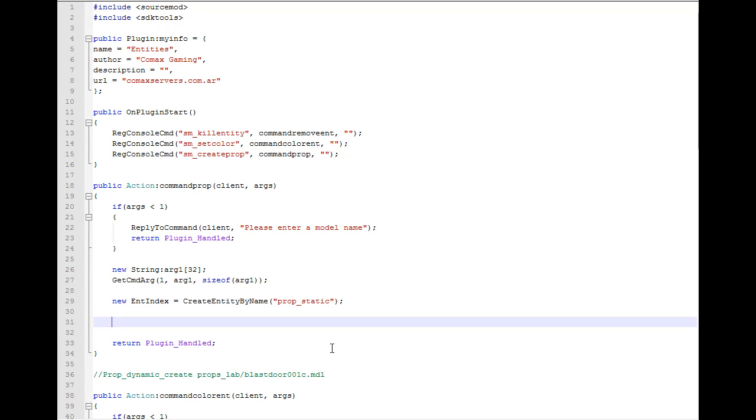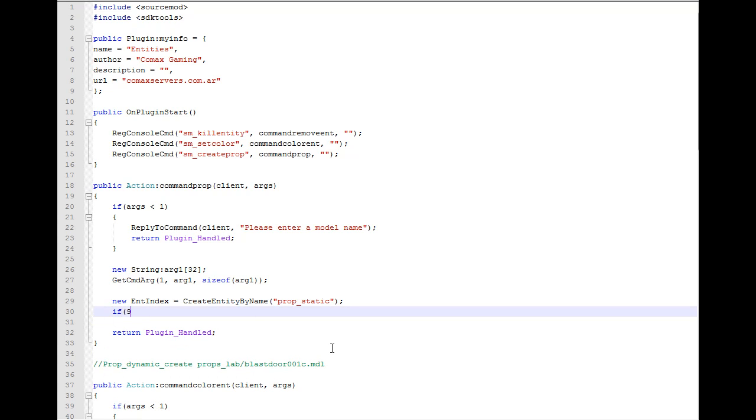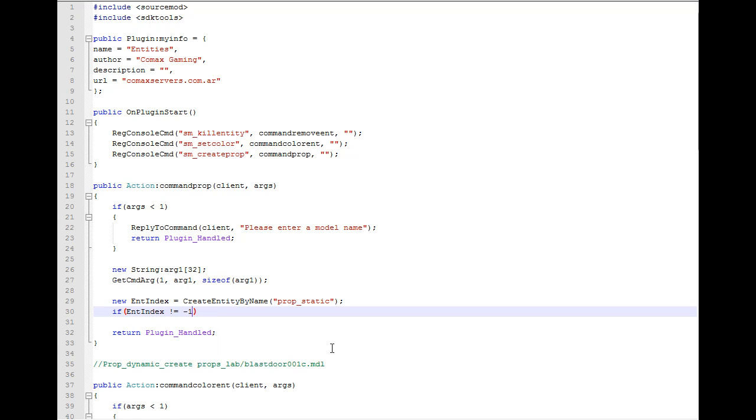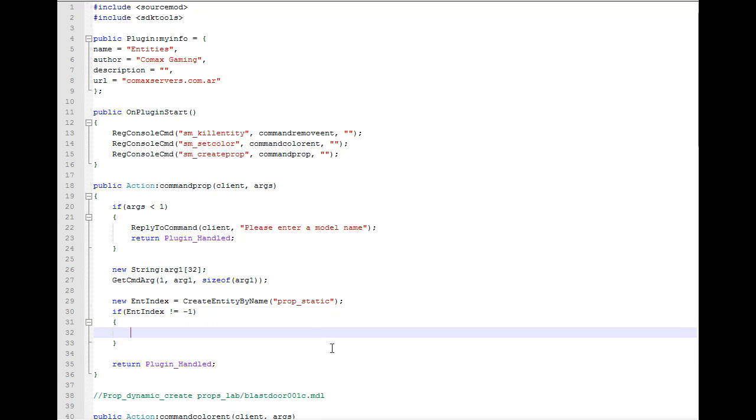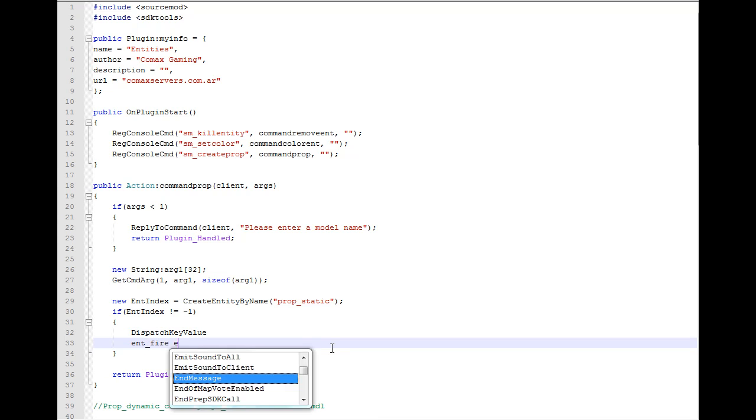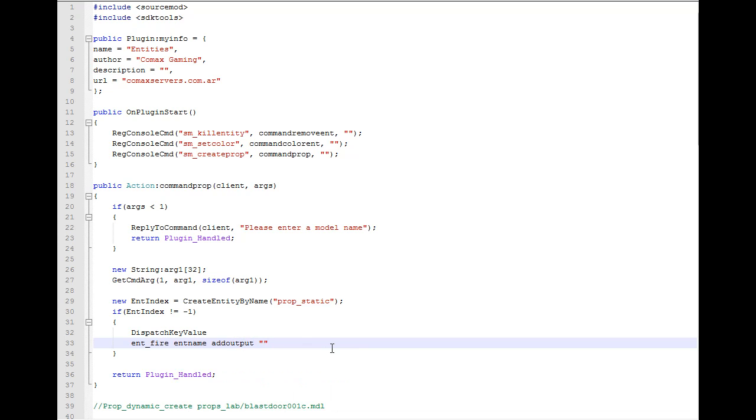Once we've created the entity, we want to check if it actually exists. So if the entity index does not equal -1, it means the entity was actually spawned, and then we want to use DispatchKeyValue. DispatchKeyValue actually sends an output to the entity. I don't know if you ever tried scripting for the Source engine, but it's like ent_fire, the entity name, add output, and here the output, for example model blah blah blah. That's basically what DispatchKeyValue is going to do.